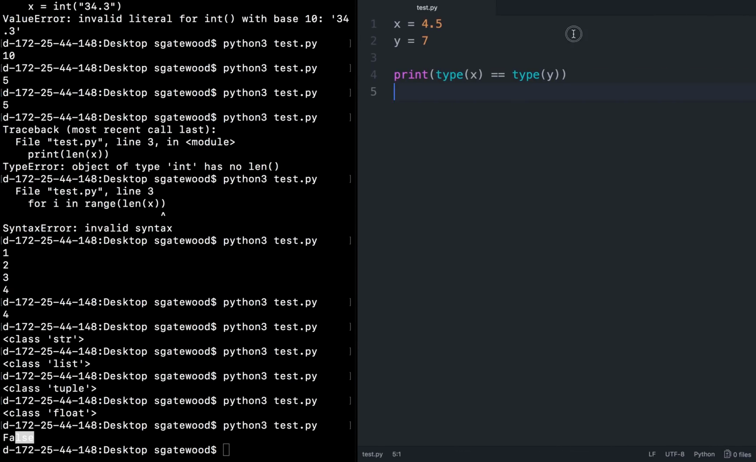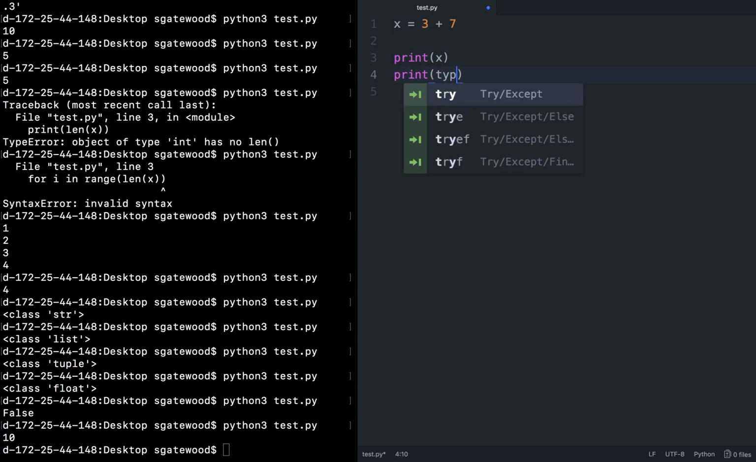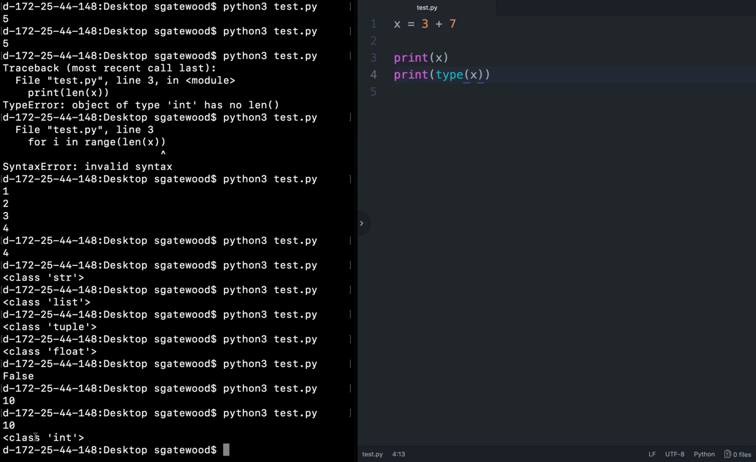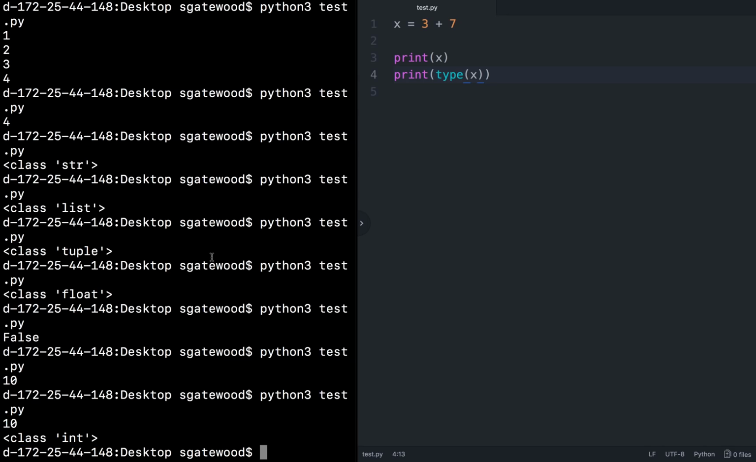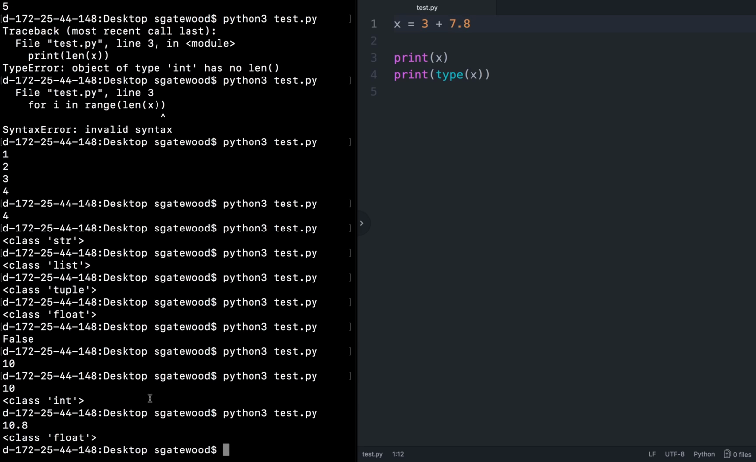All right, so let's do the basics. I'm just going to print out an x here, and I'm going to say x is 3 plus 7. So what's that going to be? Let's print out x and the type of x, so we know how these types are interacting. So we have a 10, and it's int. Nice. I hope you guys can see this down here. I can make it bigger. There we go. So what if I do 3 plus 7.8? Well, this is going to be a float, right? Because you can't make an int out of that.